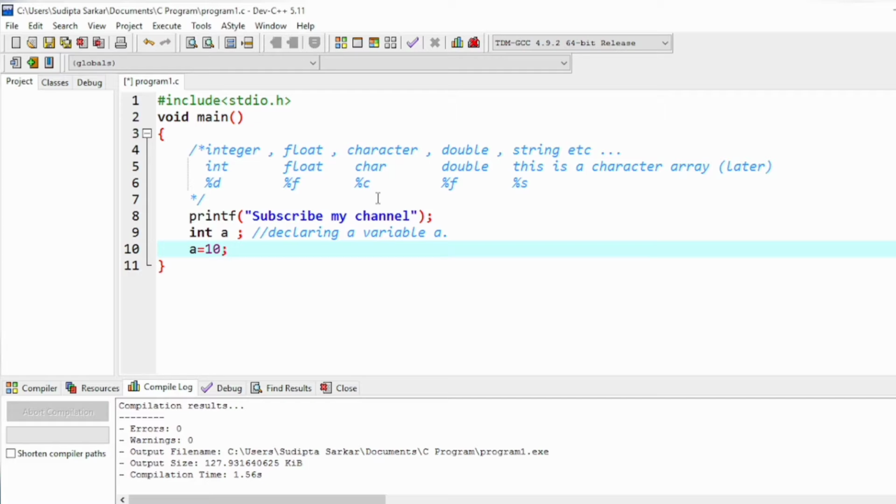We can assign a variable value like this. If we write a equal to 10, then the value 10 will be assigned to the variable a. Like when we declare int a, a memory location for a will be created in our process.